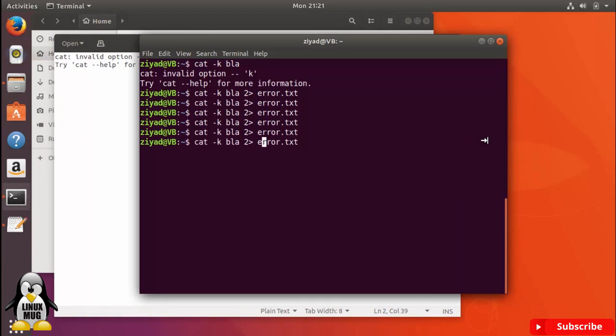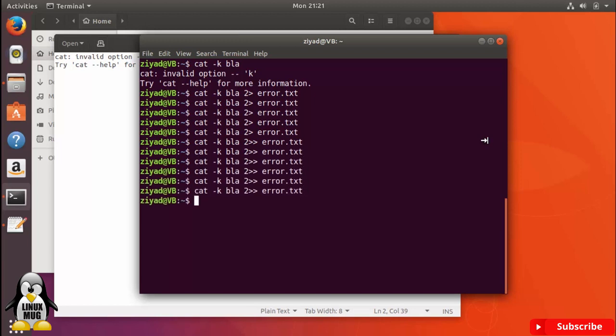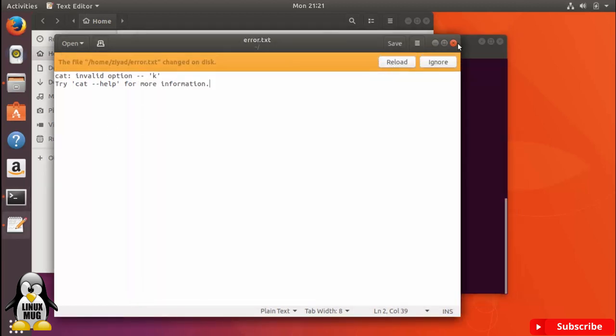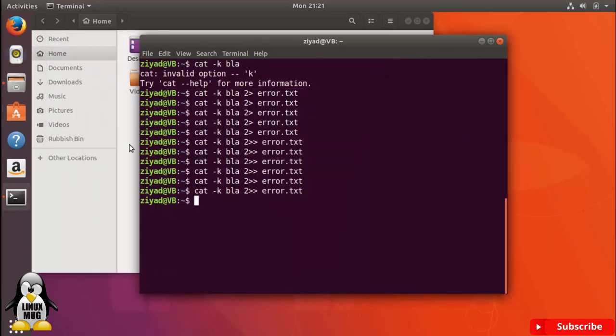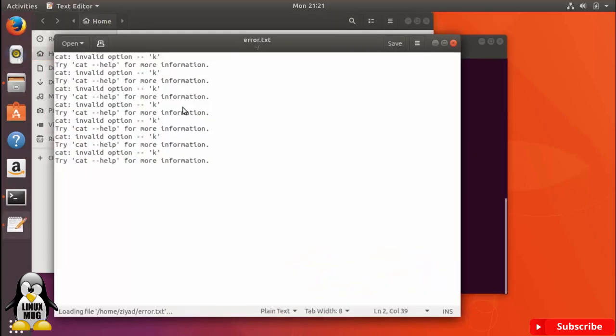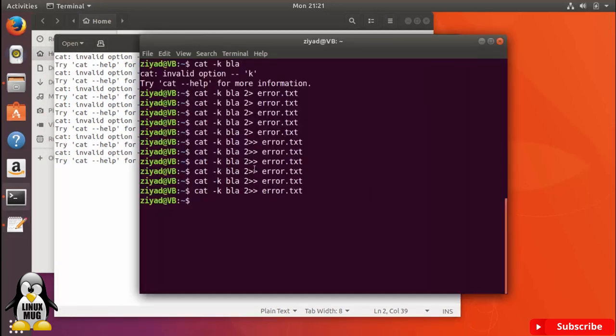But if I, instead of having 1 arrow, I have 2 arrows, now I'm going to append each error on top of each other. Okay, which is exactly what you want with a log file, because you want to be able to scroll back and see what's happened in the past. Okay, so let's open it again. Now we can see that the errors are being added on top of each other. So that's the difference between having the 1 arrow and the 2 arrows. The 2 arrows appends onto what was already there, okay? And that's really what you need for standard error.